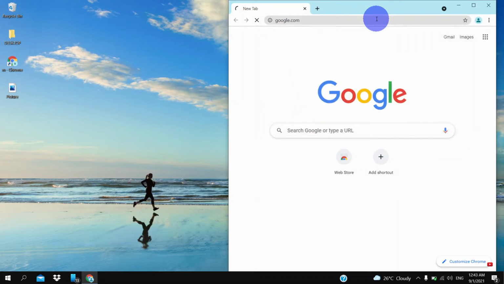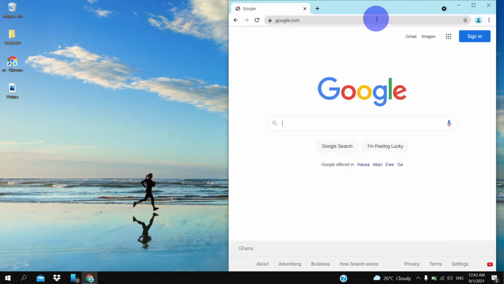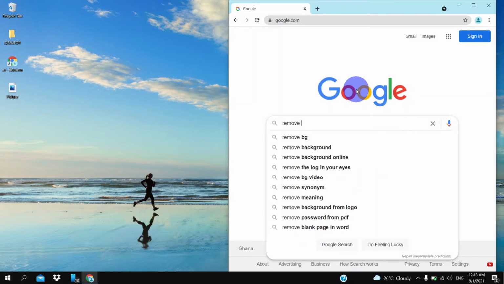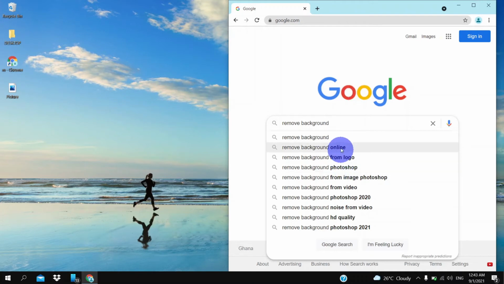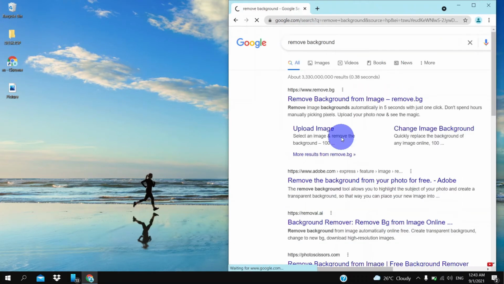So we open our Google search engine. Whilst we wait, our Google search engine is now done. So we type remove background. We pick our best match, the first one. When it comes, I think the first one is remove.bg. So that's the link we are going to pick.